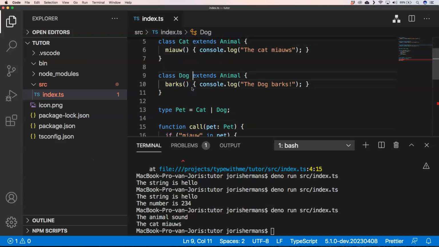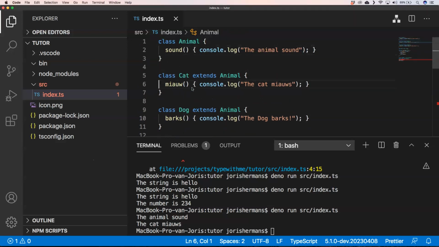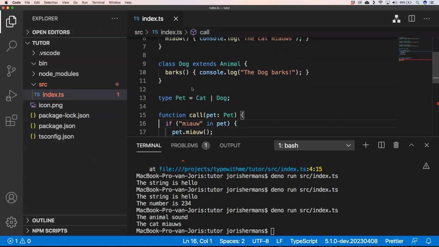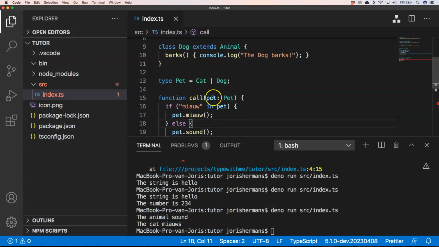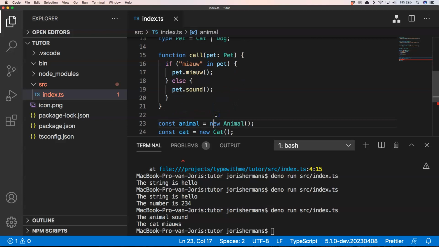Alright, so one of the other things that I did is I created a class Cat and a class Dog. And then I create a type Pet. And then we can look into pet, because we can say, hey, the property or the function meow exists within pet. Well, if it exists, we can use it. So that's another thing to narrow down and use things that you want to use within a function.